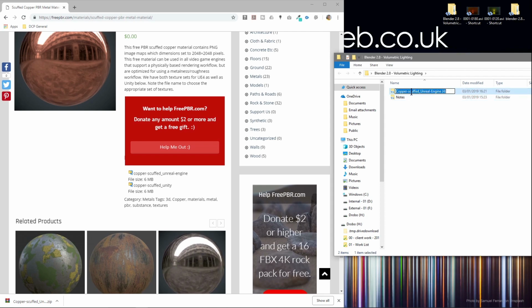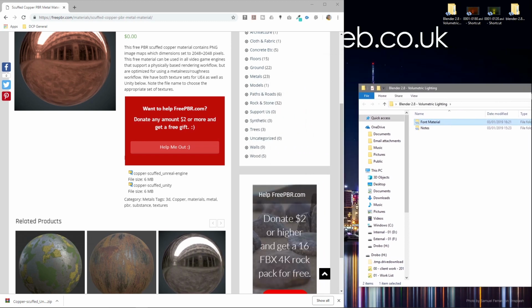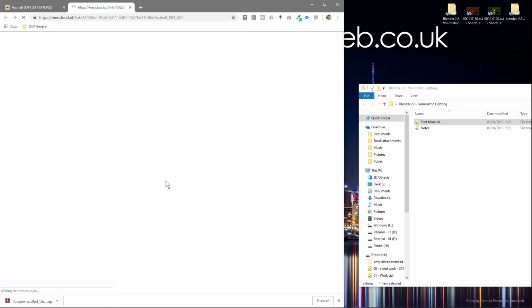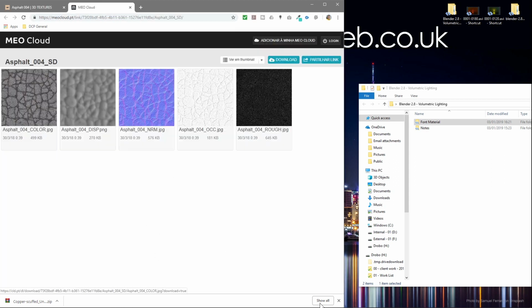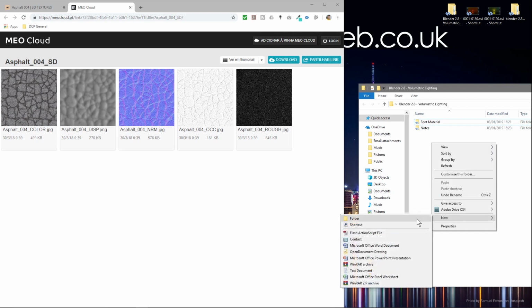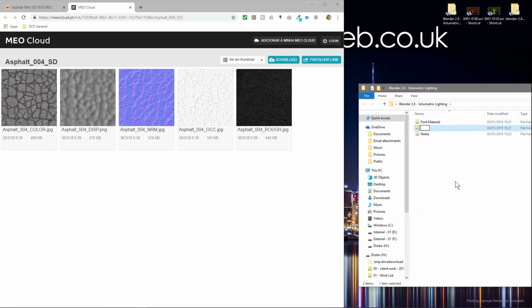We've got this folder here, and we'll rename this folder to font material, and then we will go to this other website and we're going to download this. I'll put a link to this in the YouTube description as well. We'll click on this download maps, and we're going to download these maps here, and this will be a folder here called floor texture.